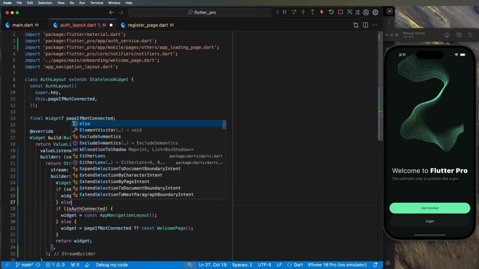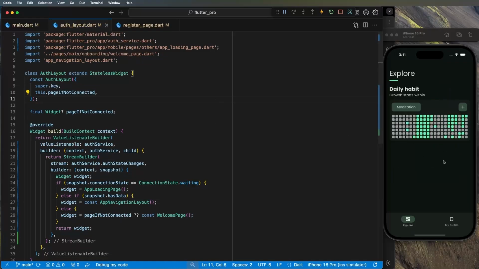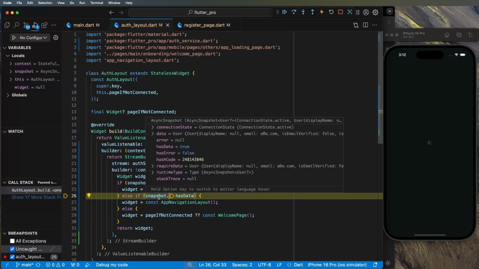Then you will say else if the snapshot.hasData, then you will display the home page, which I call the app navigation layout. And otherwise, we will go inside the welcome page. So now if I refresh, you will see that this will automatically go inside my application. Because if I put a breakpoint and I restart the application, you will see that the snapshot has the information about the user, which is a@a.com.